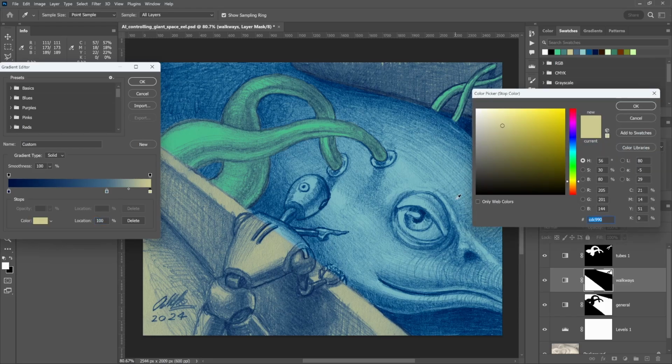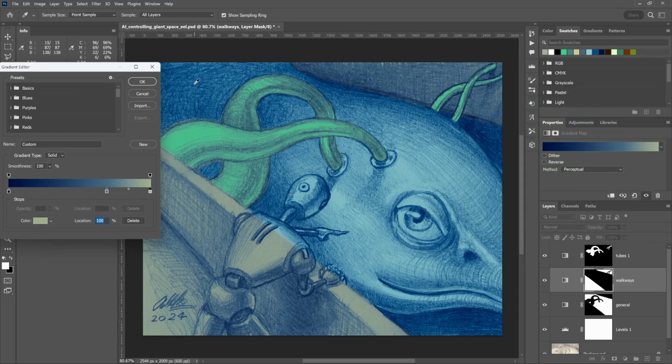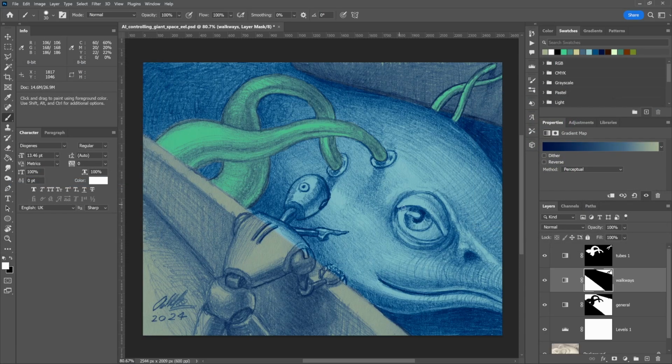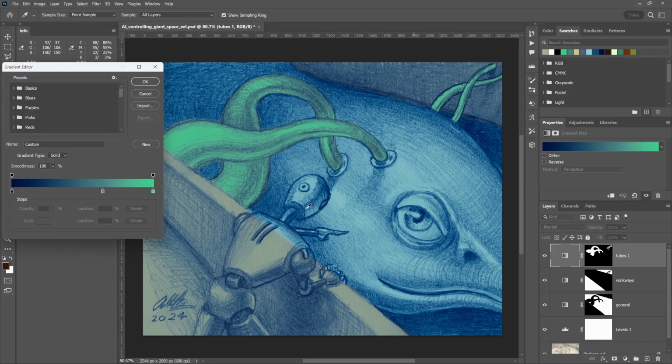Okay, yeah, let's add a bit more coolness to that yellow, that warm yellow. Let's desaturate it. So yeah, we're after a warm grey in this bit for the walkways, sort of like an industrial concrete look. Let's revisit the tube gradient map.